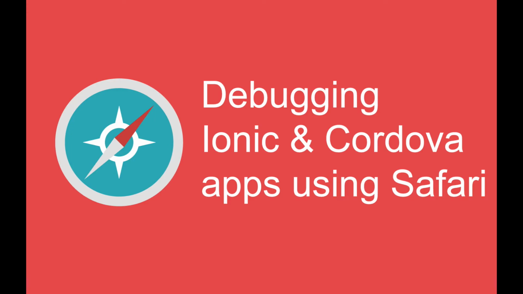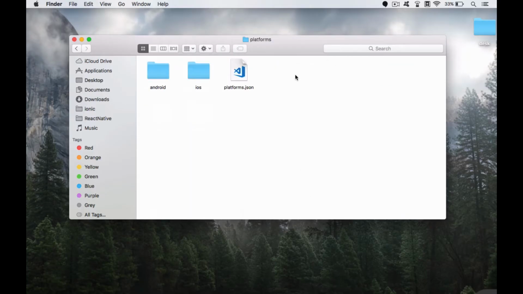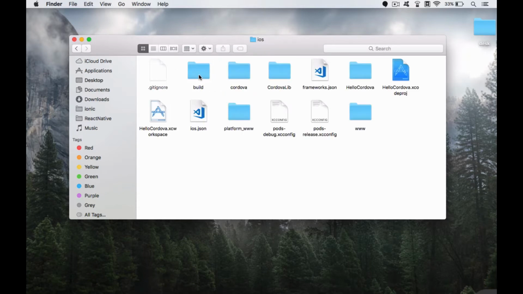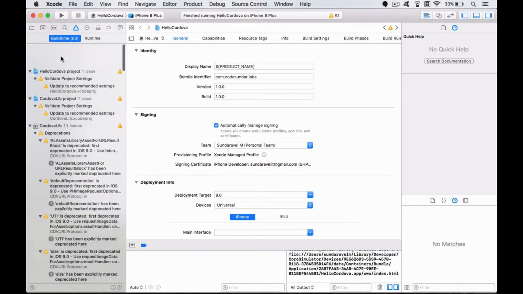the Safari. So first, we have to go to the project. Inside that, we have to open the platform and then choose the iOS. So here, we have to open our Xcode project. So once you open the Xcode project, now we have to choose our project.